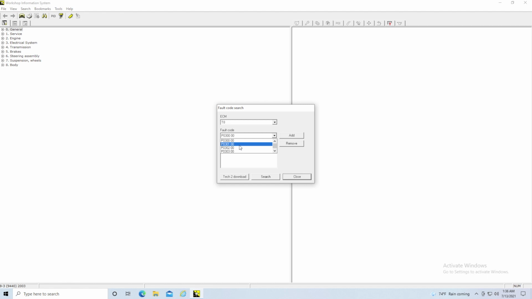You can also go through and add other codes, say like a cylinder 1 misfire, and say we're having a misfire on cylinder 3. The bright side is the P0300 code, we're not going to open all three of these. It will cover pretty much your diagnostics for these other two codes here. So after we select the codes that we want, we're going to hit search. And that's going to bring up the fault code search.